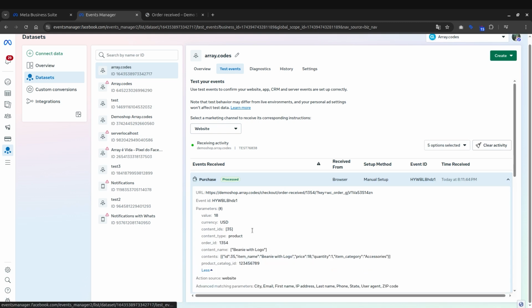With all events showing as processed and the values properly validated, your data layer is fully set up to power your conversion campaigns.